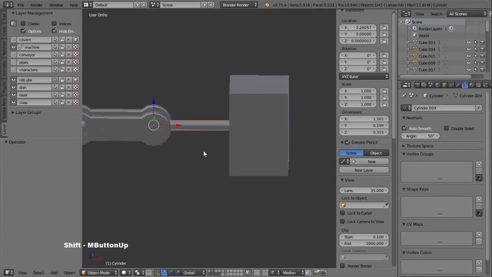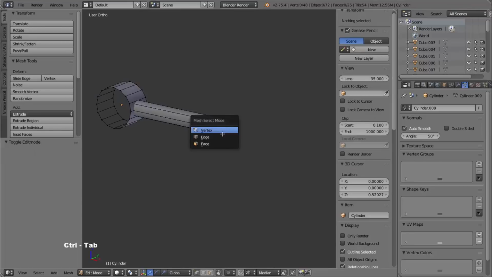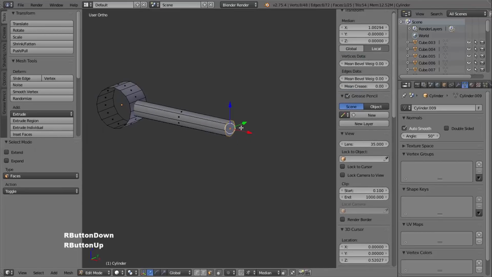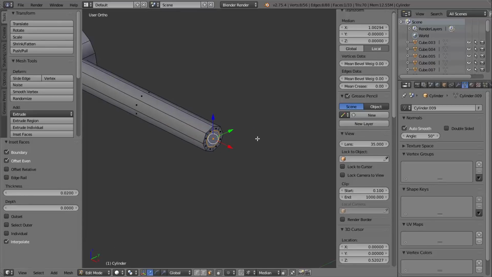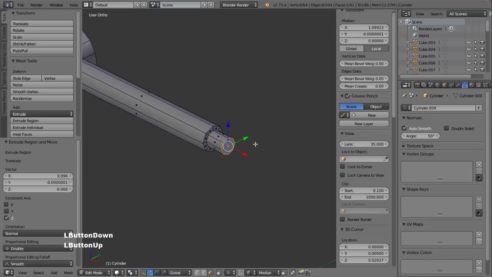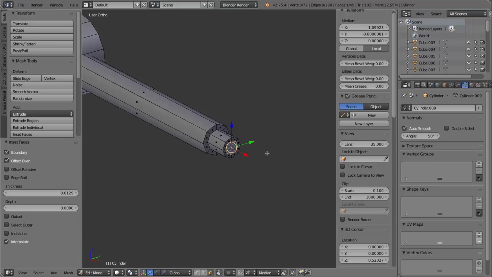So with the end of the armature selected, I'm going to press Shift and H and hide everything else. And then in edit mode, I'm going to go into face mode and select this face at the end. And then I want to inset that with I, bring that down to about there, and then extrude it forwards with E. And then repeating the process, I'm going to inset again and extrude again.